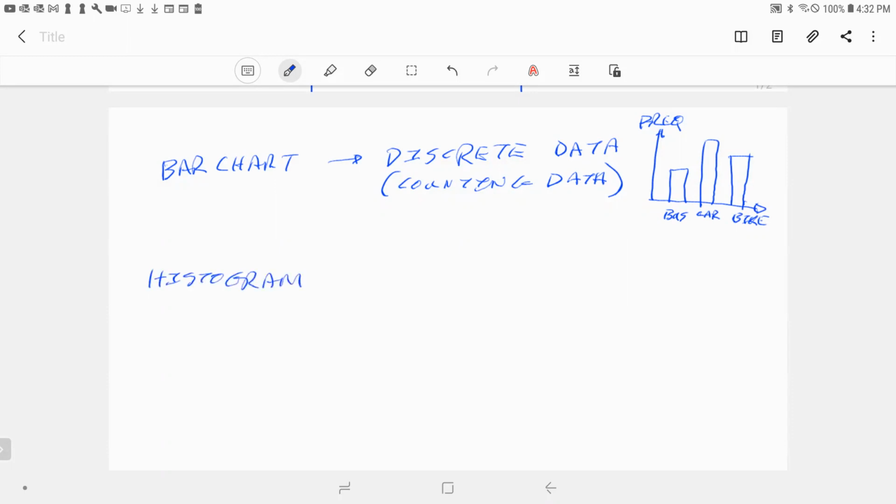When do we draw a histogram? Tell me about a histogram. We use it for continuous data, which is measurements. Histogram can be used for grouped data and also ungrouped data.